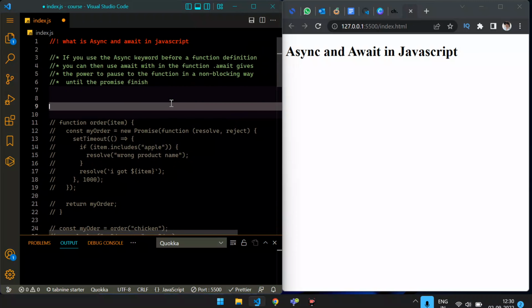I will tell you exactly how we have to handle async and await, and how to catch and throw errors using async and await. So without further ado, let's jump right into the video, and I'm going to tell you exactly what JavaScript async and await is all about.